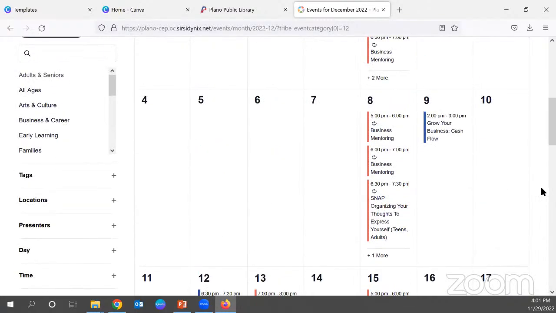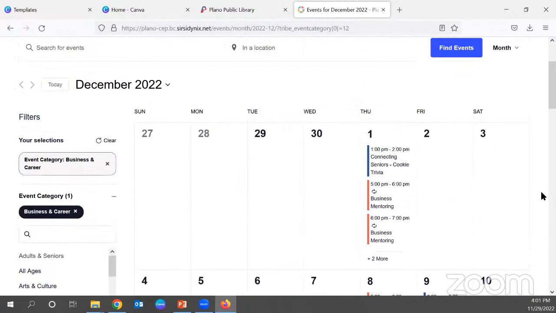And we will have even more coming up in the spring. Our January through April calendar will be up in the next few weeks. So be on the lookout for that, and there'll be plenty for you to register for.